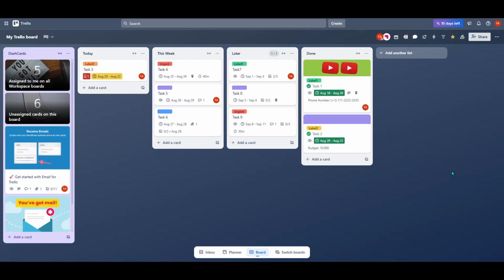In today's video, I'm going to teach you how to upload videos to Trello cards quickly and easily. Trello is an incredibly versatile tool, and being able to attach videos to your cards can enhance your organizational process by leaps and bounds. So let's get started.